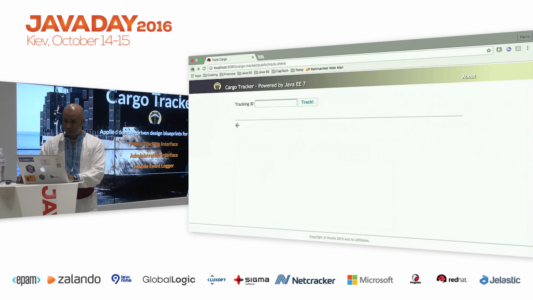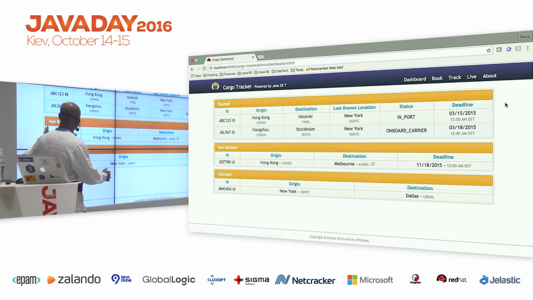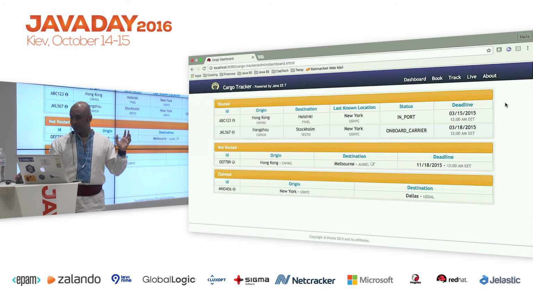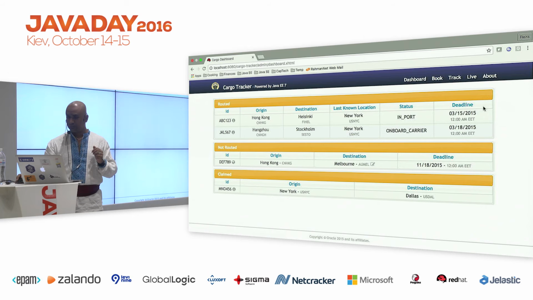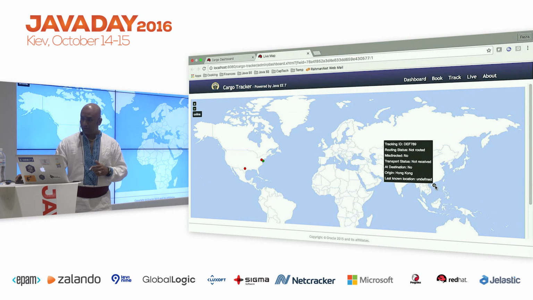There is also an administrative interface. This basically is a dashboard view of what is happening across my entities, all of my data. There's a map version of this, which gives you some information about where your cargo is today. You can hover over it if you want.